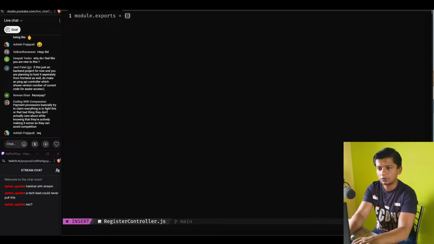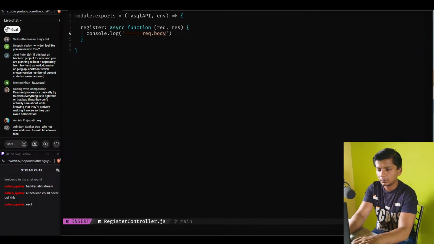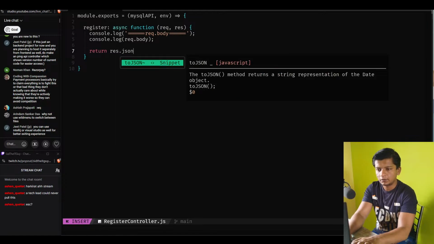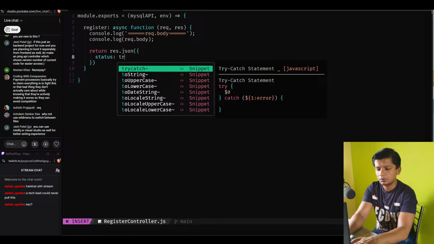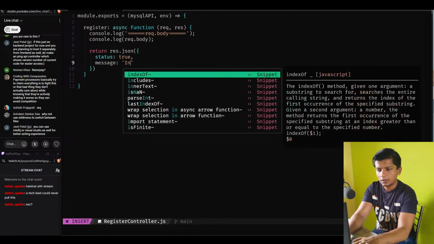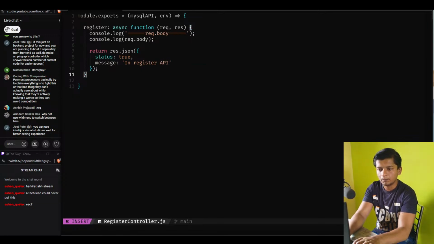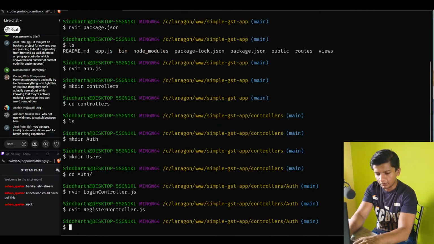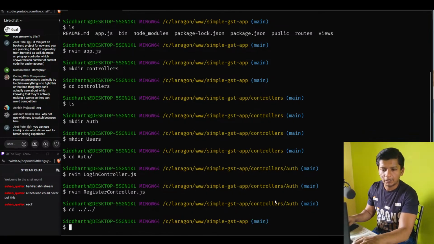Module dot exports equals MySQL API and env equals this, and now I will say register async function request res. After that we will say console.log request.body, and we will say console.log request.body. So these two things I have completed, and we will say return res JSON status true, message in register API. Yeah, this seems fine. Boom. After this, let's get out of controllers. Yeah, now let's create migrations.